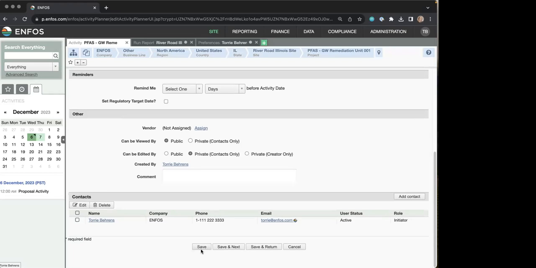Save is going to just save it. Save and next takes me to the documents. Save and return brings me back to the proposal module, right? So that's a little different. And then of course, cancel cancels my work.